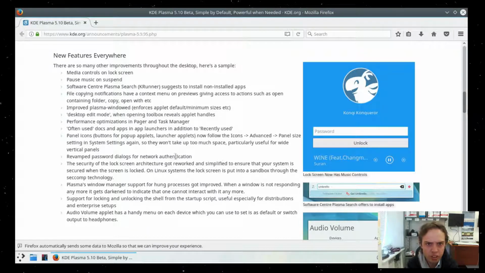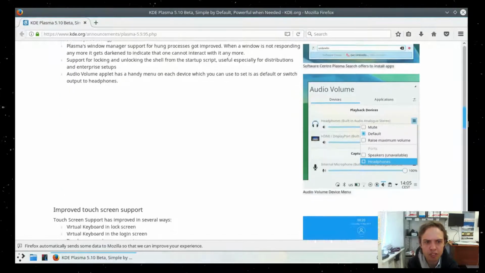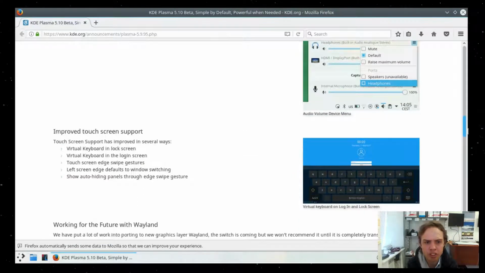Passwords for network authentication, very good. Security of the lock screen. Got some work on, it's nice. It's bug fixes in Window Manager, support for locking and unlocking the shell from the startup script, and audio volume applet as in the menu. We looked at it when we played the YouTube, so we just read through the stuff. Touchscreen, I don't have a touchscreen, so I can't show it to you.